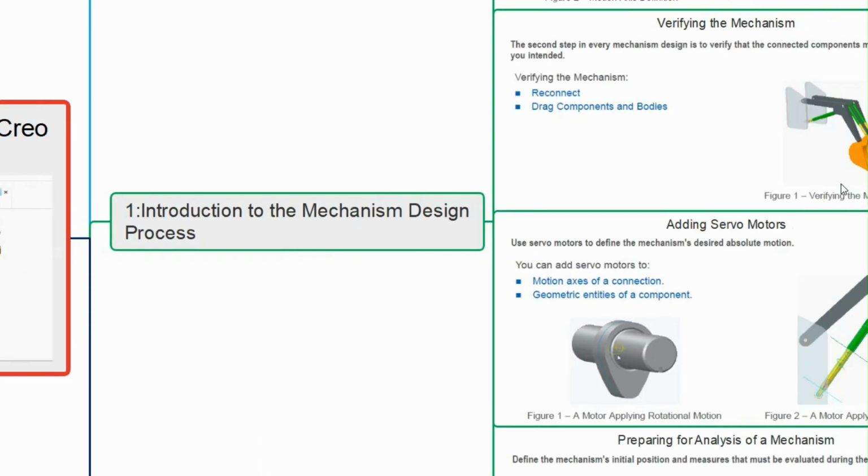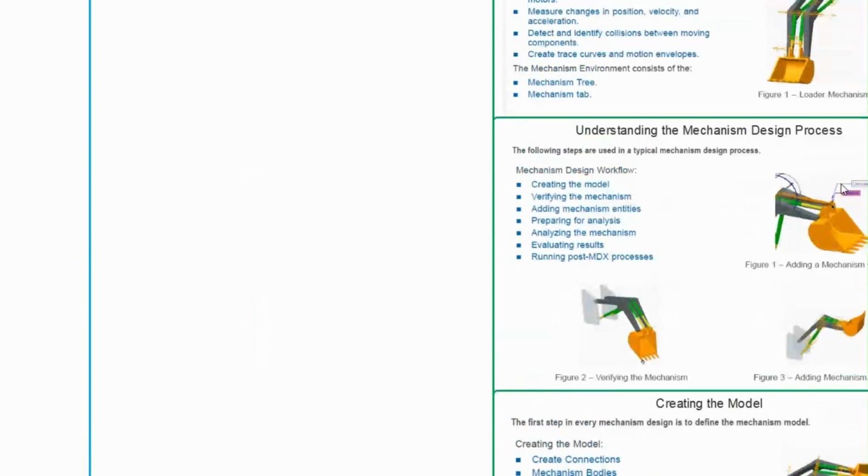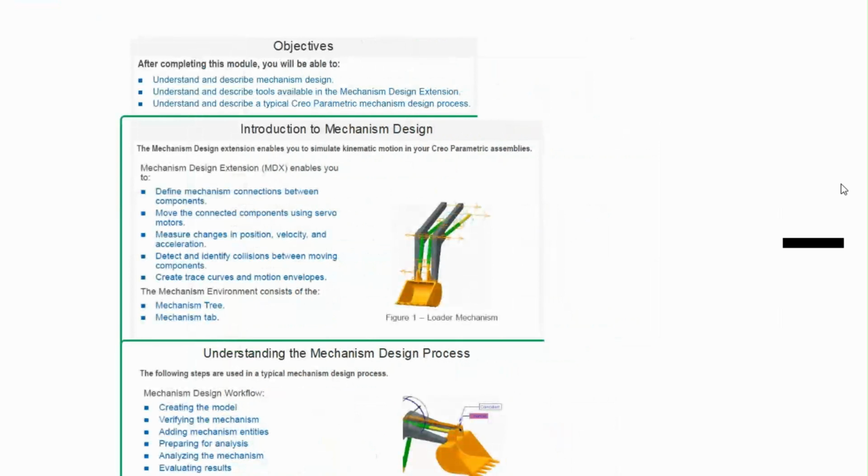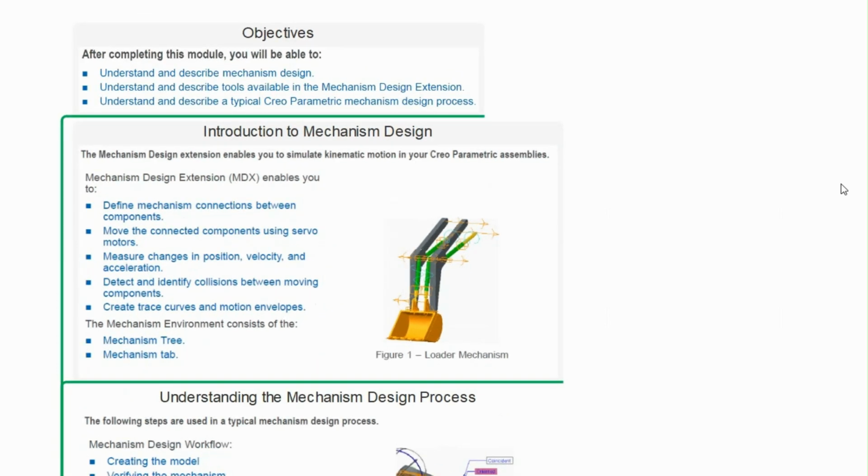So first let us go through the objectives of this module, and then let us get introduced to the mechanism design. The objectives of this module are to understand and describe the mechanism design, understand and describe the tools available in the mechanism design extension, and then understand and describe the typical geoparametric mechanism design process. So these are going to be the objectives. Let us get introduced to the mechanism design.